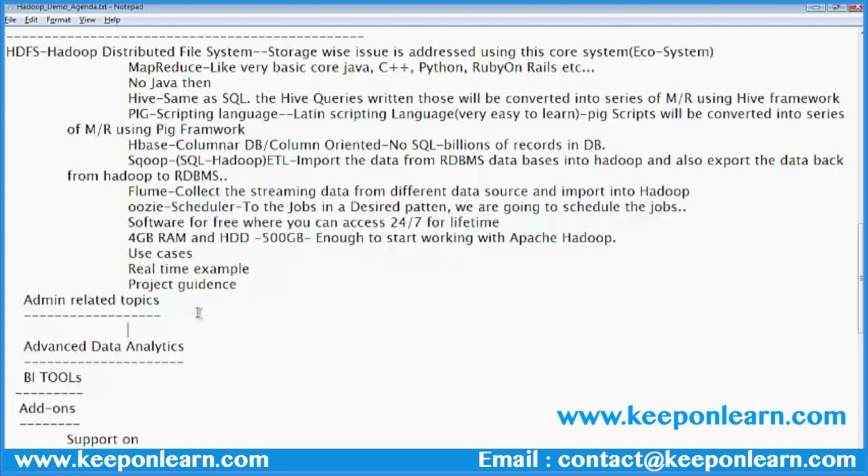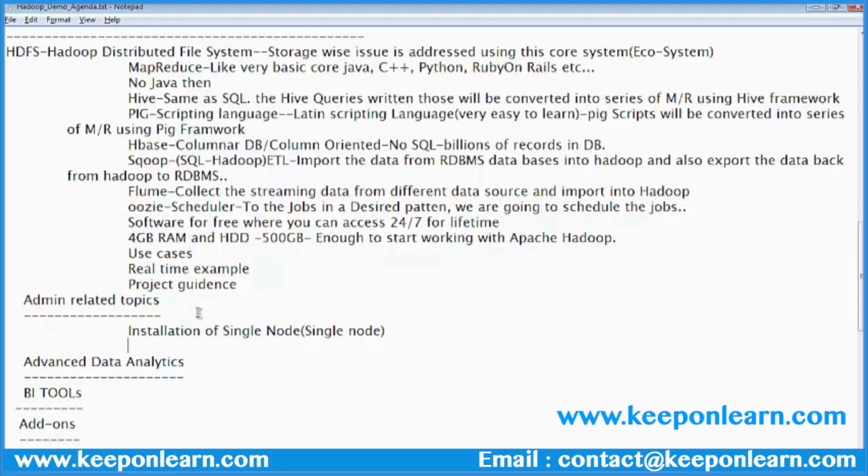So we are going to cover installation of a single node cluster. We are going to see it very thoroughly using a single machine. Whatever we have seen so far is only for development purposes. I am going to show you very thoroughly how to do the single node cluster, and the installation of a multi-node cluster.